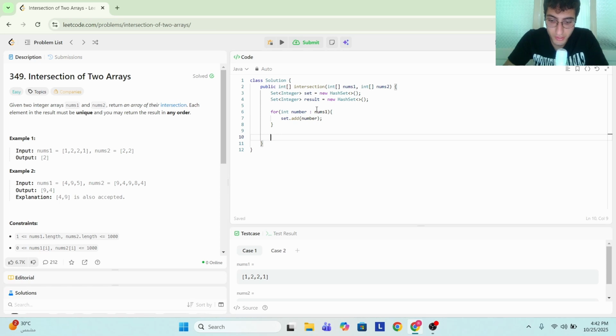Now let's do the comparison which I was talking about. So for every int number in nums2 this time, we're going to check if set.contains(number), and if it does, then we're going to add that number to result.